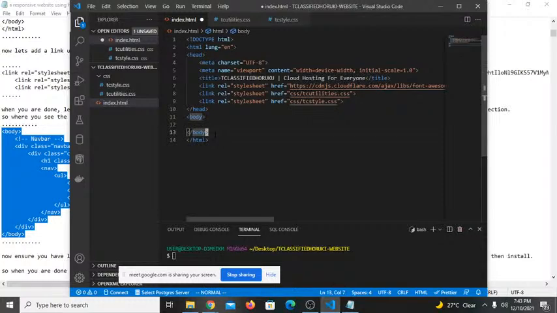My VS Code is actually giving me issues. I don't know whether it's a virus or something.